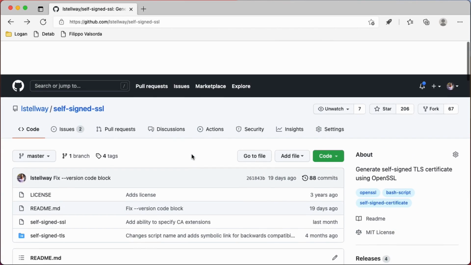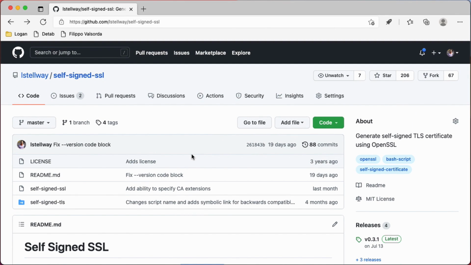So in this video, we'll walk through the steps to install the utility. We will create a trusted certificate authority for our local machine, and then we will sign a certificate using that certificate authority, and then we will demonstrate that that certificate works using a local instance of NGINX on Docker.